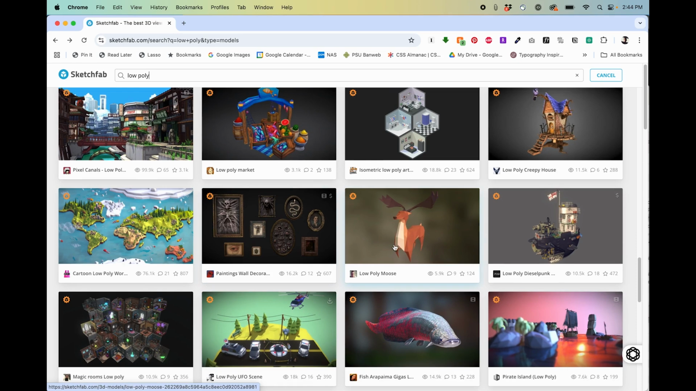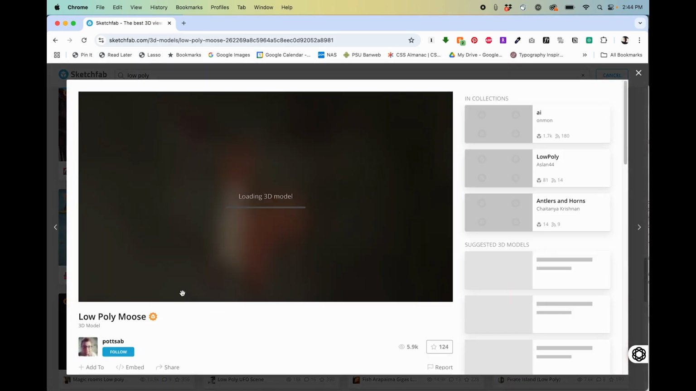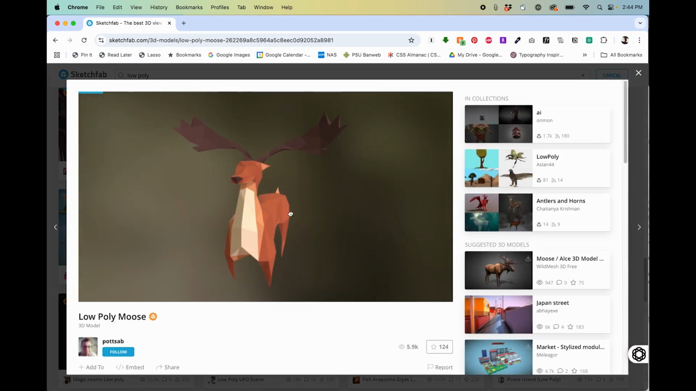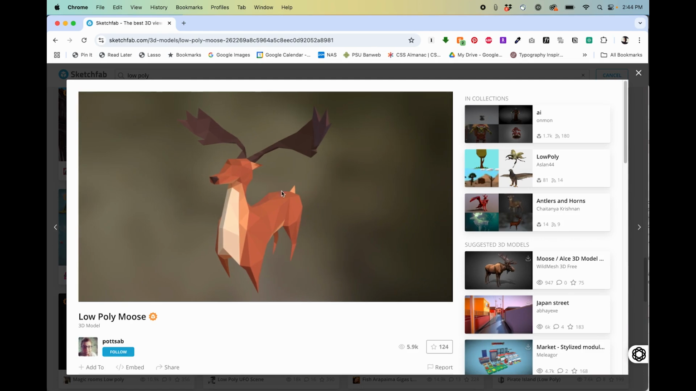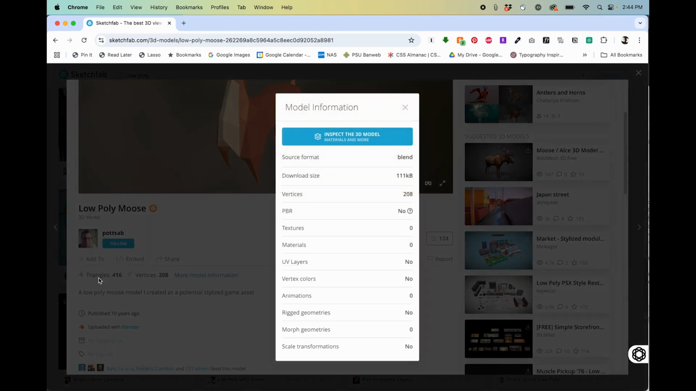Again, look at the textures. Like this one, I'm sure is going to be pretty small because the textures are not that complex and there aren't that many quads. So there's only 416 triangles. You can see this is actually probably a really good size for us.